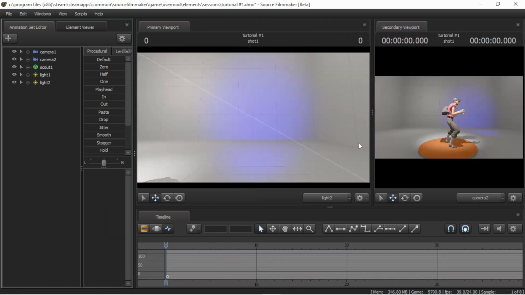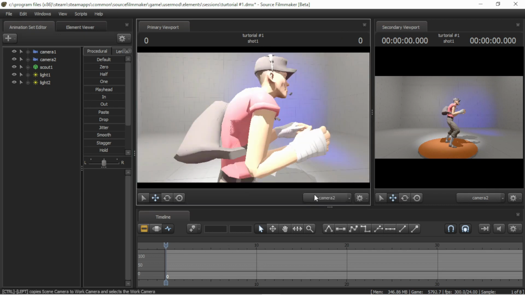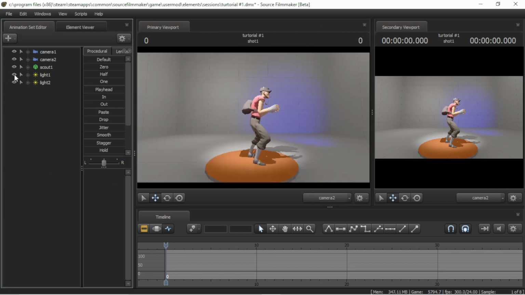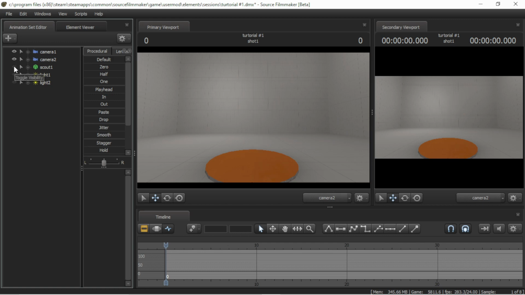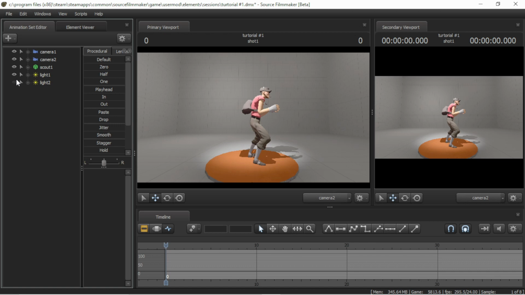So I'm going to go here. I'm going to go to my camera right here. Now, just for the time being, I'm going to press these icons to get rid of the lights. As you can see, it gets rid of them. You can do this with anything that's inside of this area. If I press the camera, I won't be able to select anything from the camera. If I press the scout, it completely gets rid of the scout. So for the time being, I'm going to get rid of the lights so I can show you just how to do it.